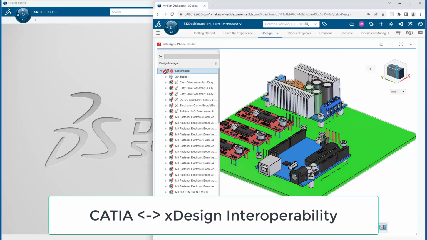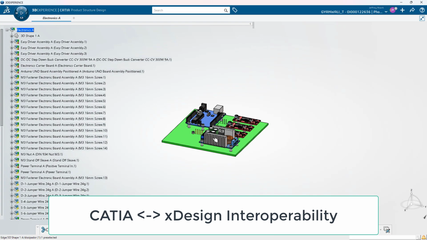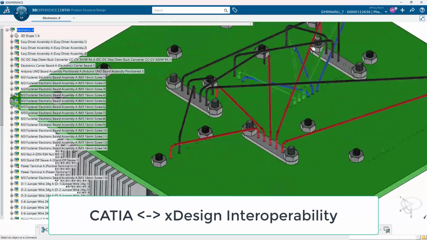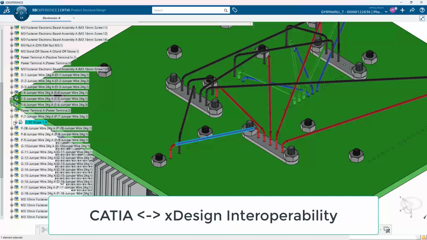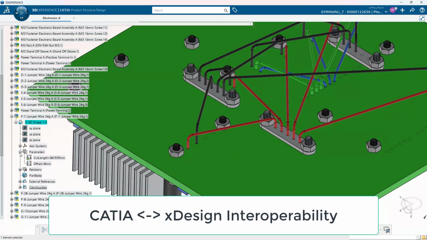Now we're going to take a look at the interoperability between CATIA and xDesign on the 3DExperience platform. So I'm just dragging and dropping the design that I have open in xDesign into my CATIA application. And here we're going to start to look at some of the other parameters and modeling techniques that I developed specifically using the CATIA application.